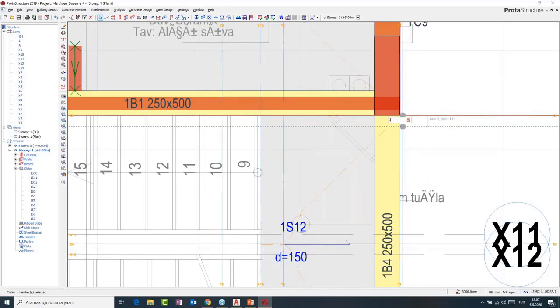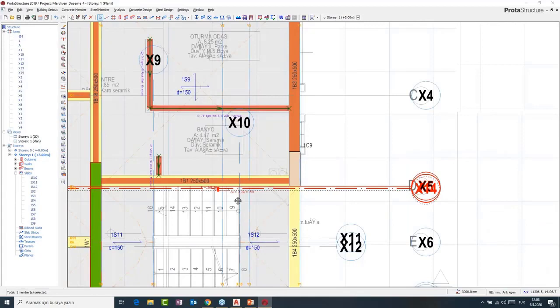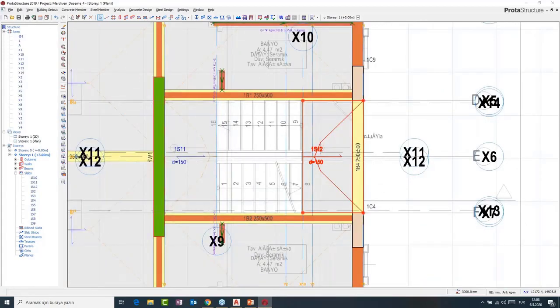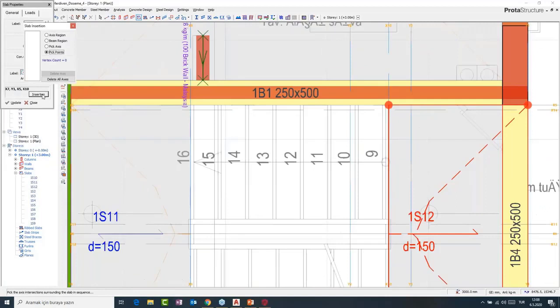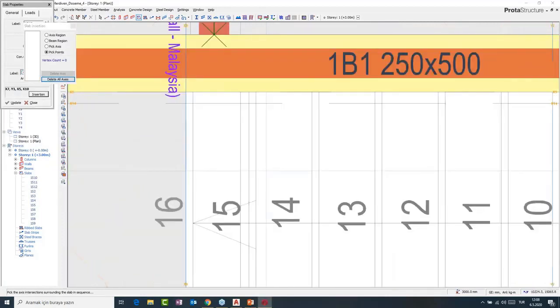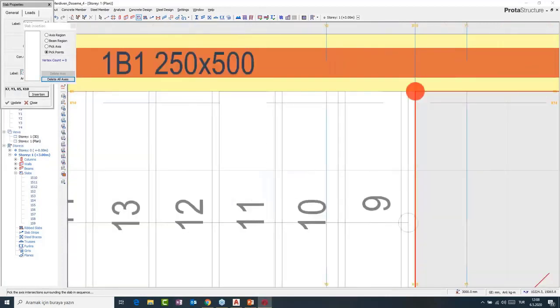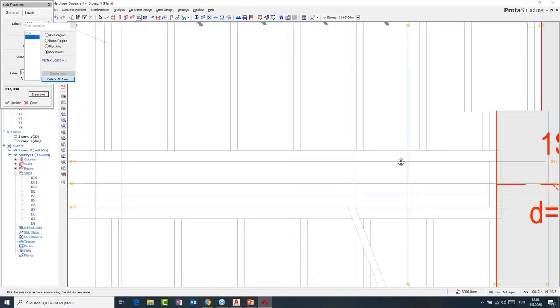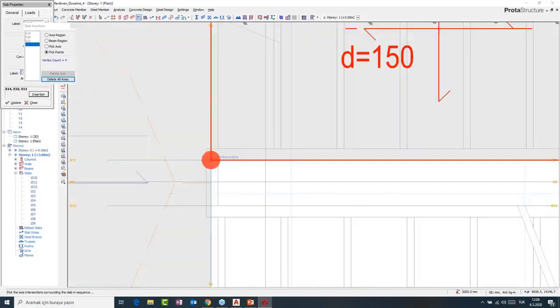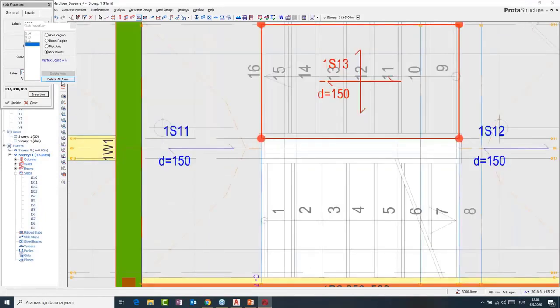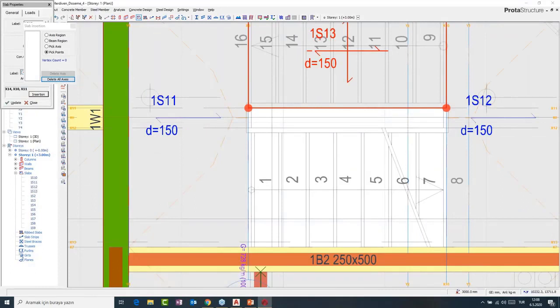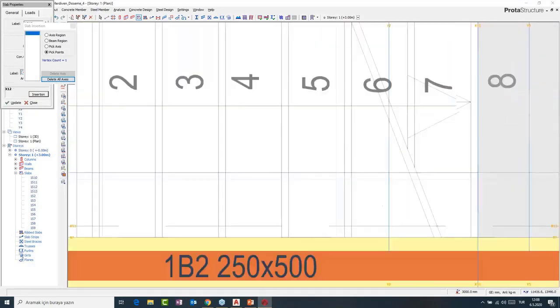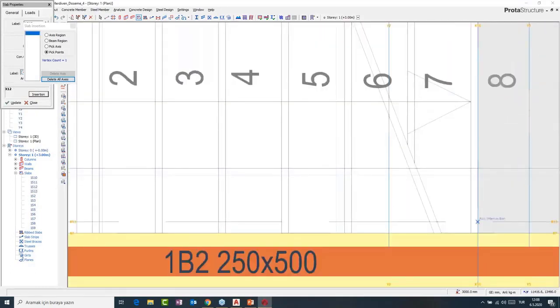So I'm going to go to slab properties again. You can again pick points, and I'm going to pick this point here, this point here, this point here, and this point here. Then delete all axes and do the same for this slab here. We quickly select 4 points and it'll be created just like so.